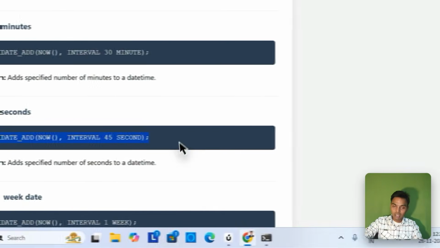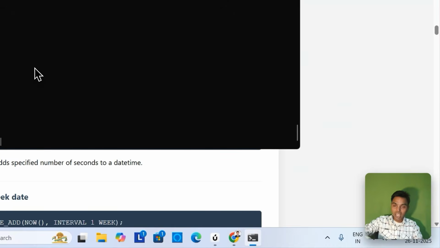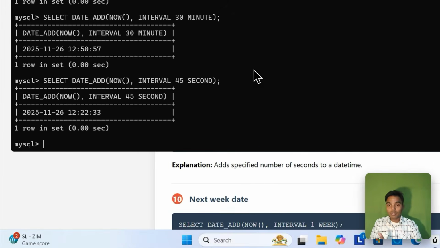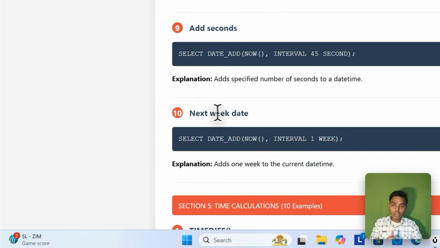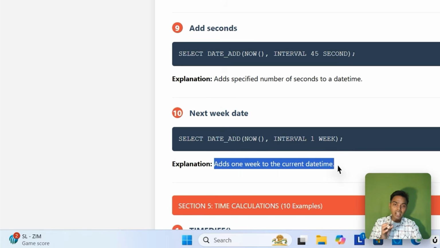So write this query in the MySQL command line terminal and execute it. Okay, so after adding 45 seconds, we are getting 12:22:33. Now next, week date: it adds 1 week to the current date and time.